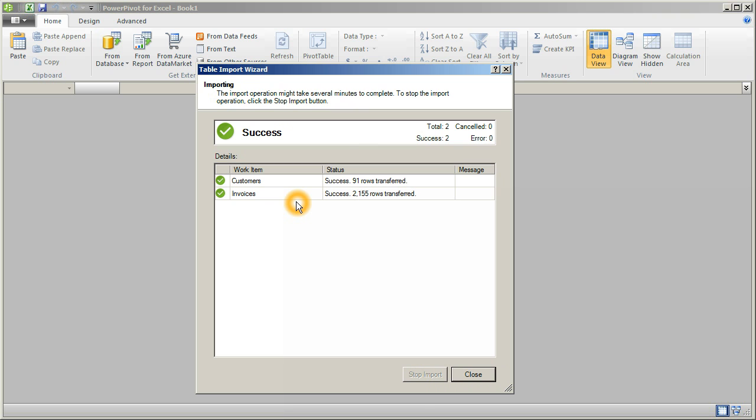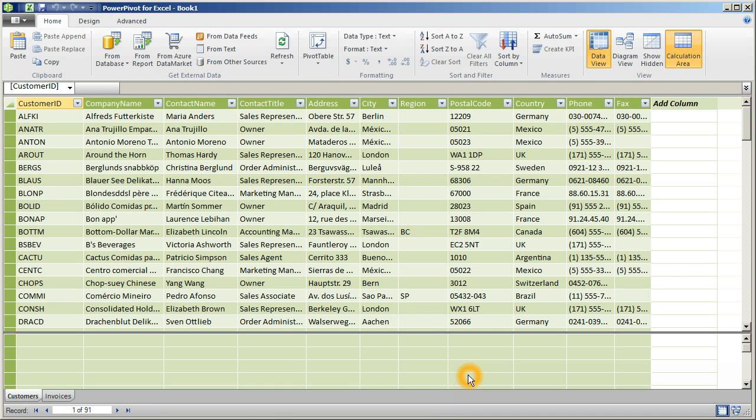Okay, and within the blink of the eye, it's gone ahead and transferred our data. So we have our customers' data and our invoices data. It's transferred in 91 rows and then also transferred in 2,155 rows. Alright, we've clicked on close, so now we can go ahead and take a look on this screen here.